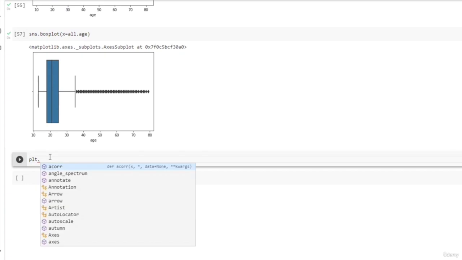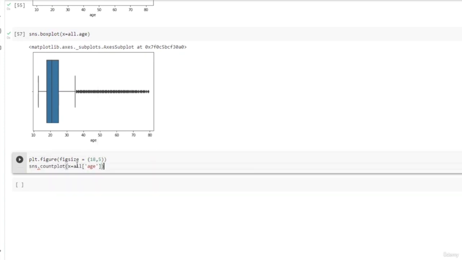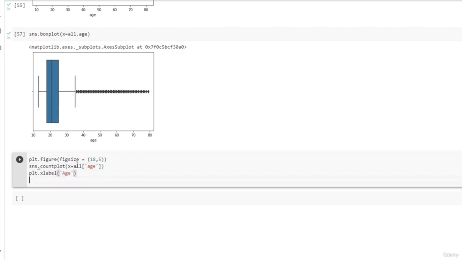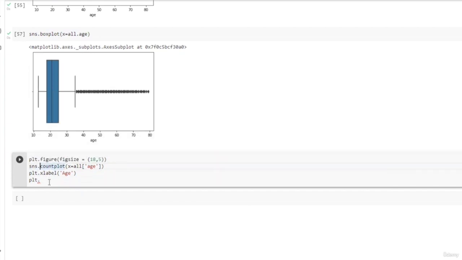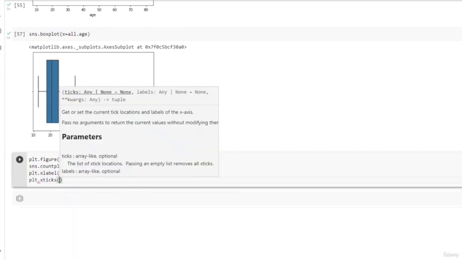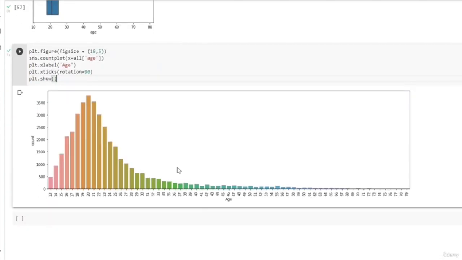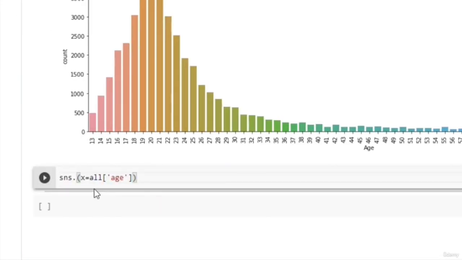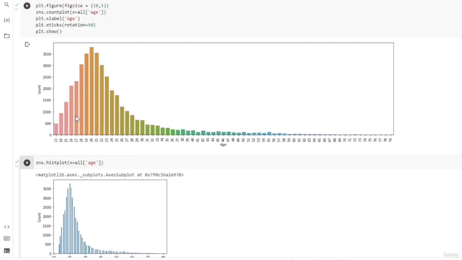Now, let me show you how we can plot a count plot that is similar to a histogram. As always, the figure size. So here we have the size, here we have the plot, here we have the label age, and the x-ticks, where we are going to put a rotation of 90. So here we have in a bar count plot a similar behavior to the violin plot, but with the names in both edges. If we want a histogram, we are going to put hist plot. And as you can see, it's the same as this count plot, but this is prettier.